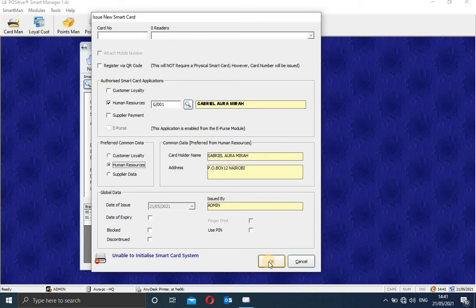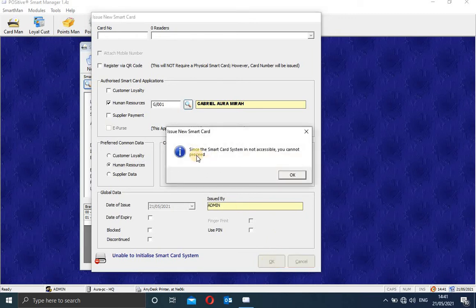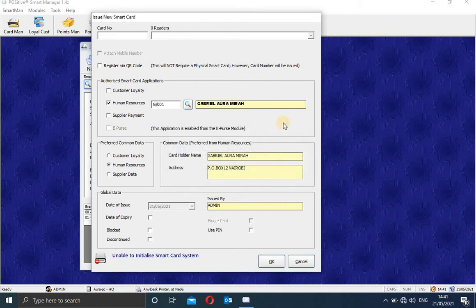So once you say okay, let me just see. So you see it says, since the smart card system is not accessible, you cannot proceed. It's because I've not connected the smart card reader. So if I connect the smart card reader, what happens? The smart card reader will take this information and write it to their smart cards. That is how you register new members, new employees. You register their information into the card. So that is how you do it.